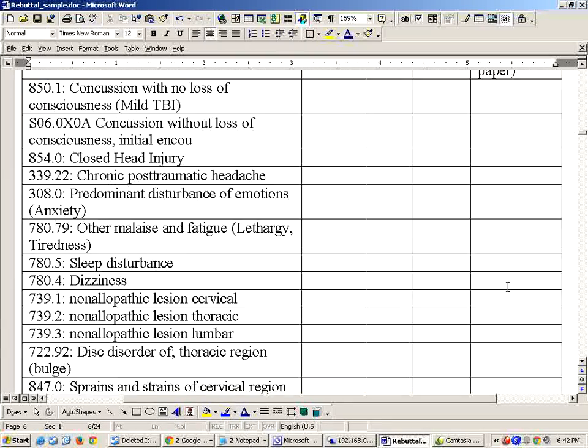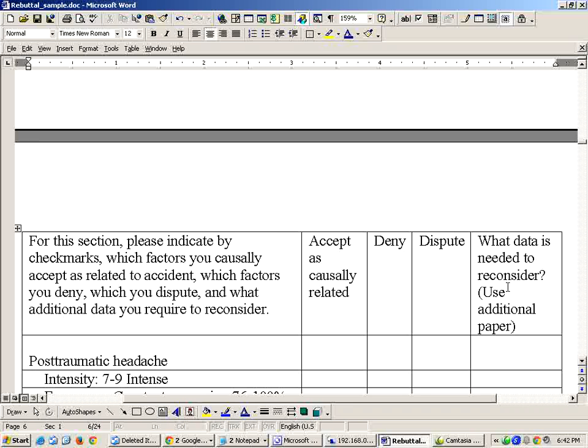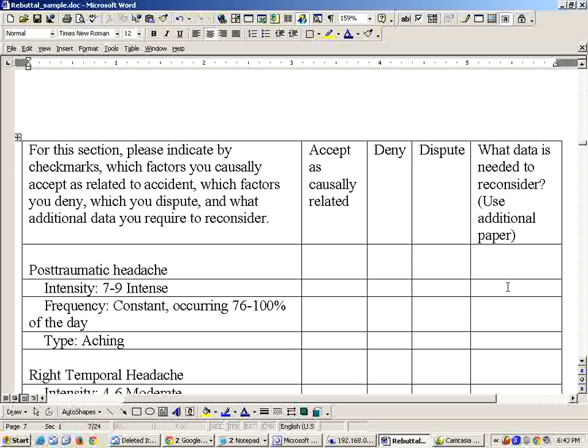So what we've done is we've created an electronic form that we send to the insurance company. And for example, let's read this. For this section, please indicate by check marks which factors you causally accept as related to the accident, which factors you deny, which you dispute, and what additional data you require to consider. And then we go through here.